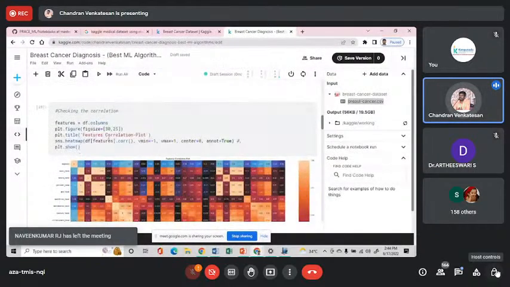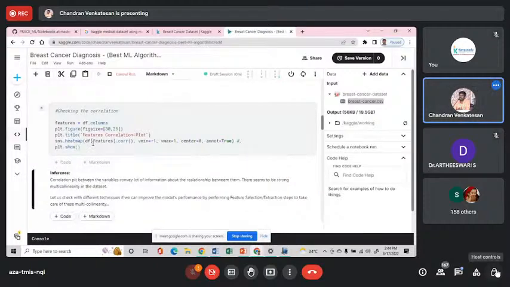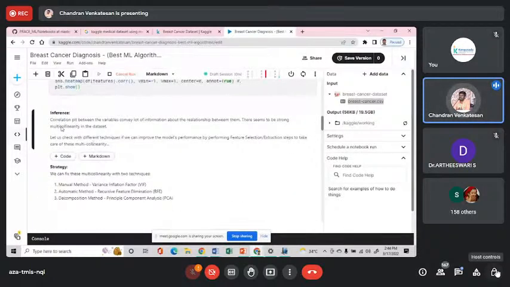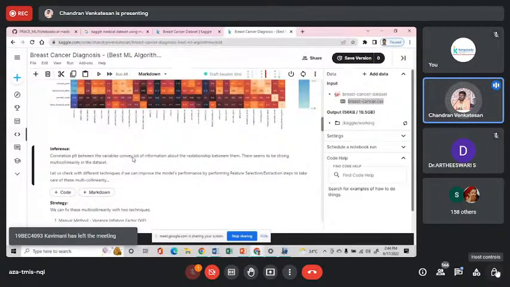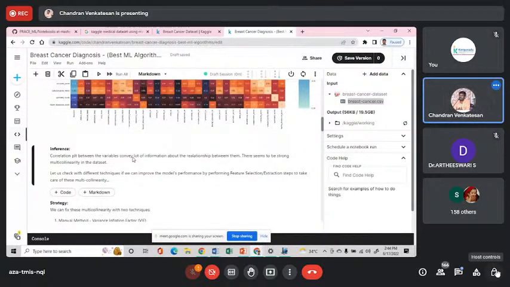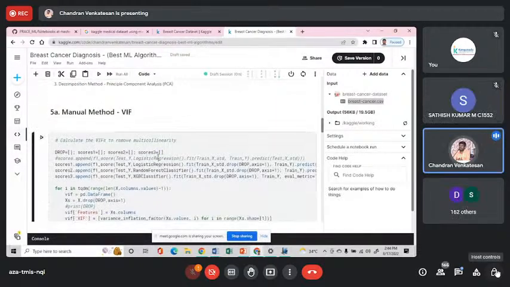So next is feature selection. It's a very important stage. I'm using the heat map, also called the correlation map, to understand the correlation between the data points. The inference is that the correlation plot between the variables conveys a lot of information about the relationship between them. There seems to be strong multicollinearity in the data set. To remove the multicollinearity, we can calculate the VIF value, the variance inflation factor. Otherwise, we have an automatic method called recursive feature elimination, or a decomposition method called principal component analysis. These three are the methods used to remove multicollinearity. First we will understand the VIF value.